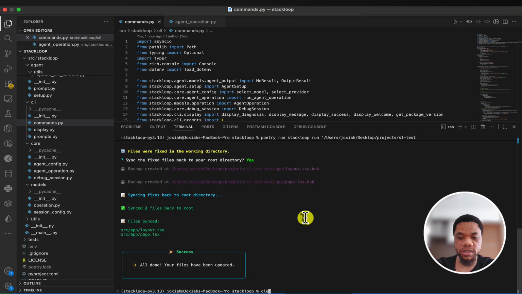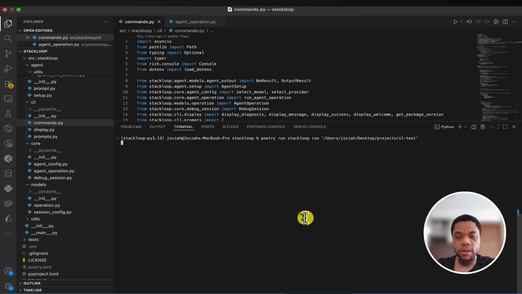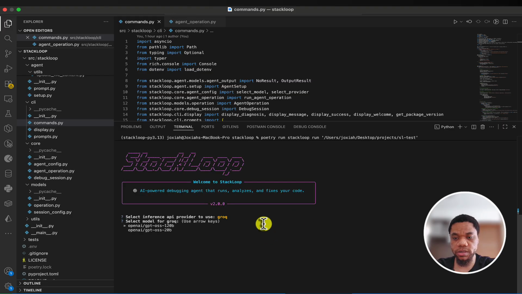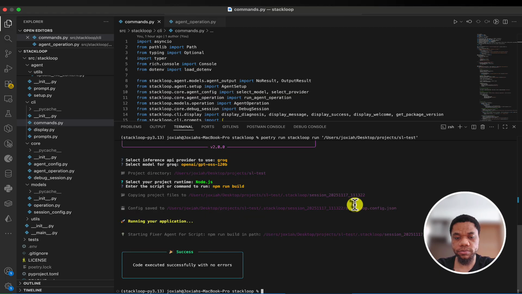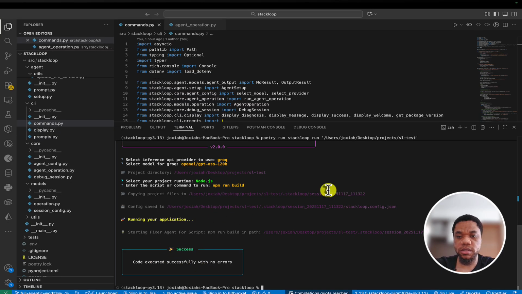So let me try and run it again. I'm running it again this time. Build. Exactly. So you can see code executed successfully with no errors. So everything is good. Let's look at the code.